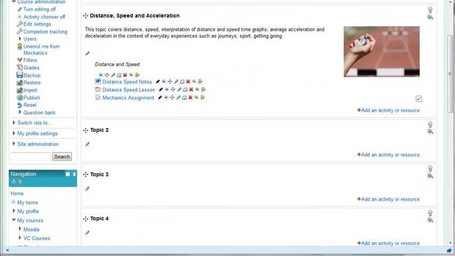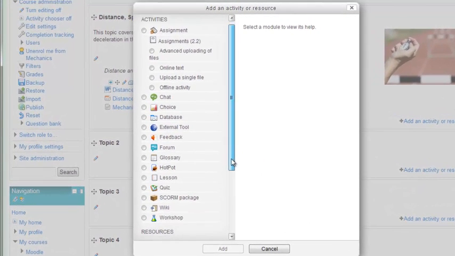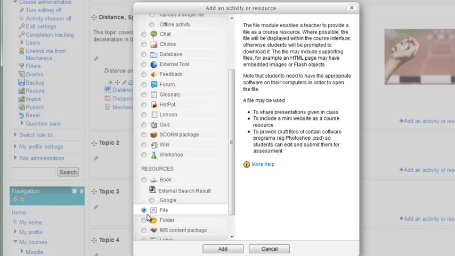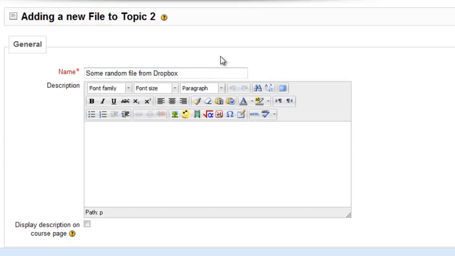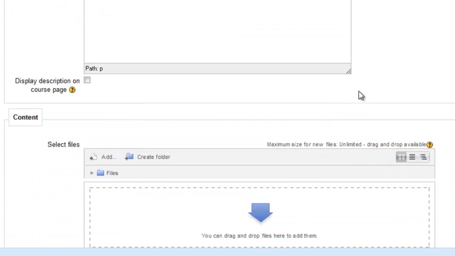There are a number of ways of adding files to Moodle 2.3. Here I'll add a file in the normal way. So add a resource, file, add. And I'm not too sure which file I'm going to use, but I know I'm going to use Dropbox. So here's the name, some random file from Dropbox.